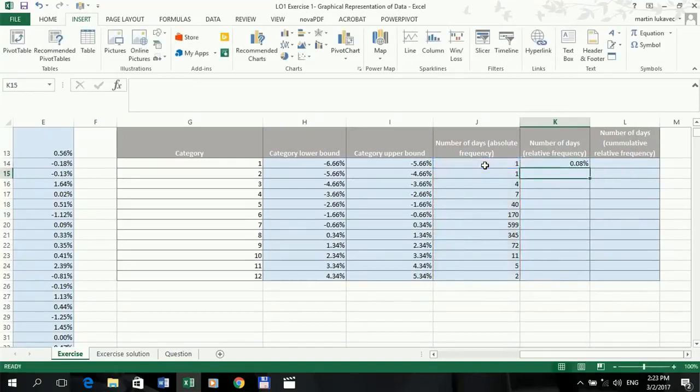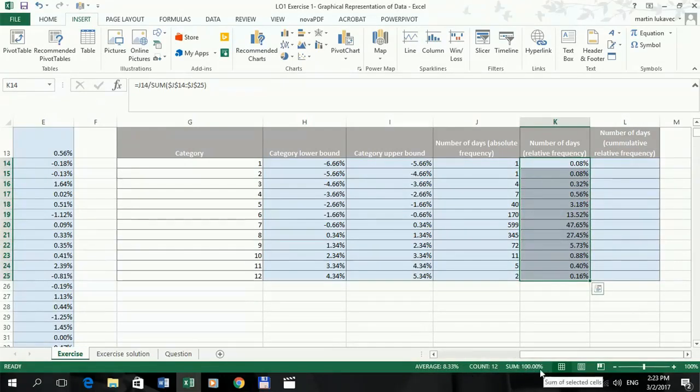And it's 0.08%. And again, I probably want to lock this part of the formula because I will copy it down and I don't want it to change. So now I can Control C, Control V, copy it in. And because it's a relative frequency, it should be 100% altogether. I can quickly check by highlighting and checking this sum over here, and indeed it's 100%.